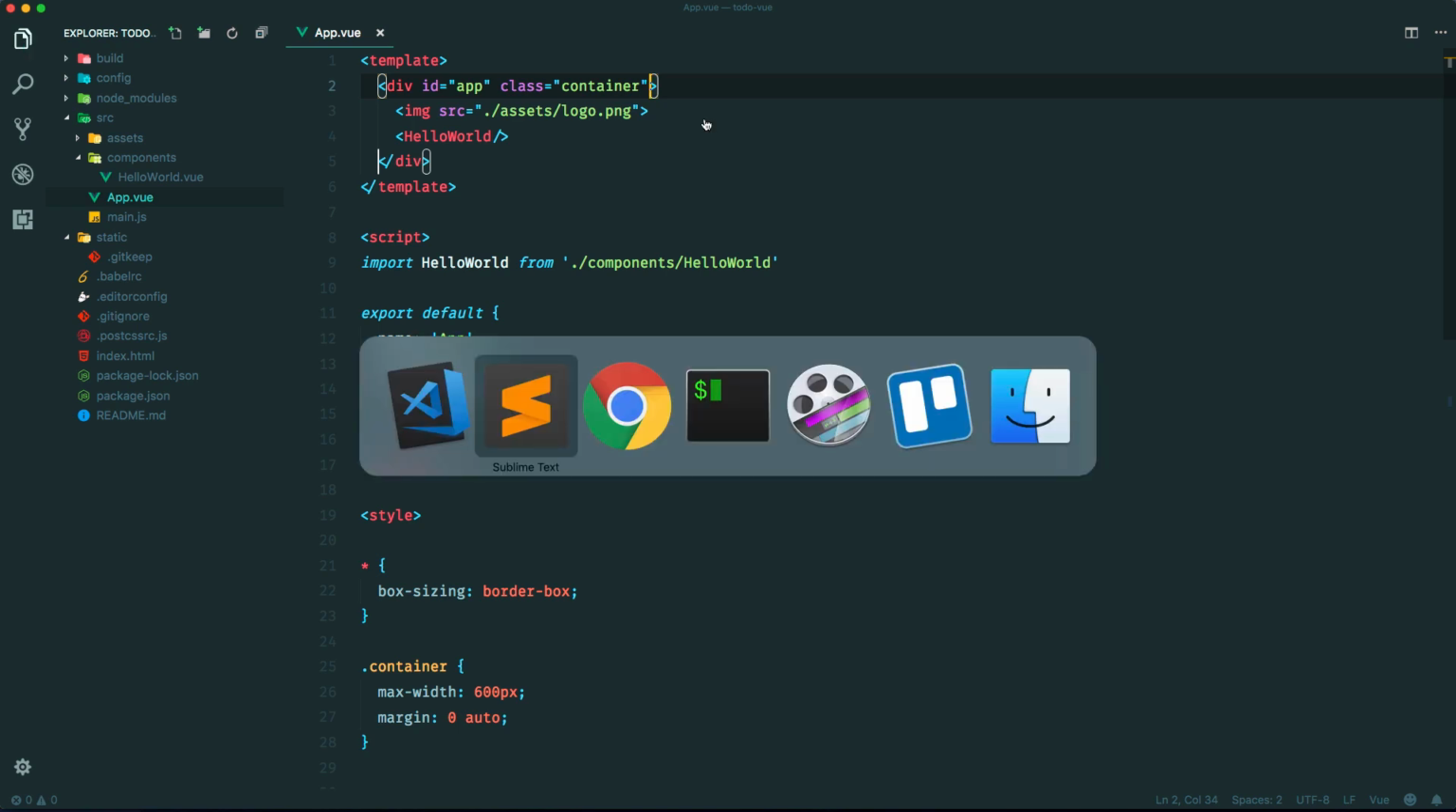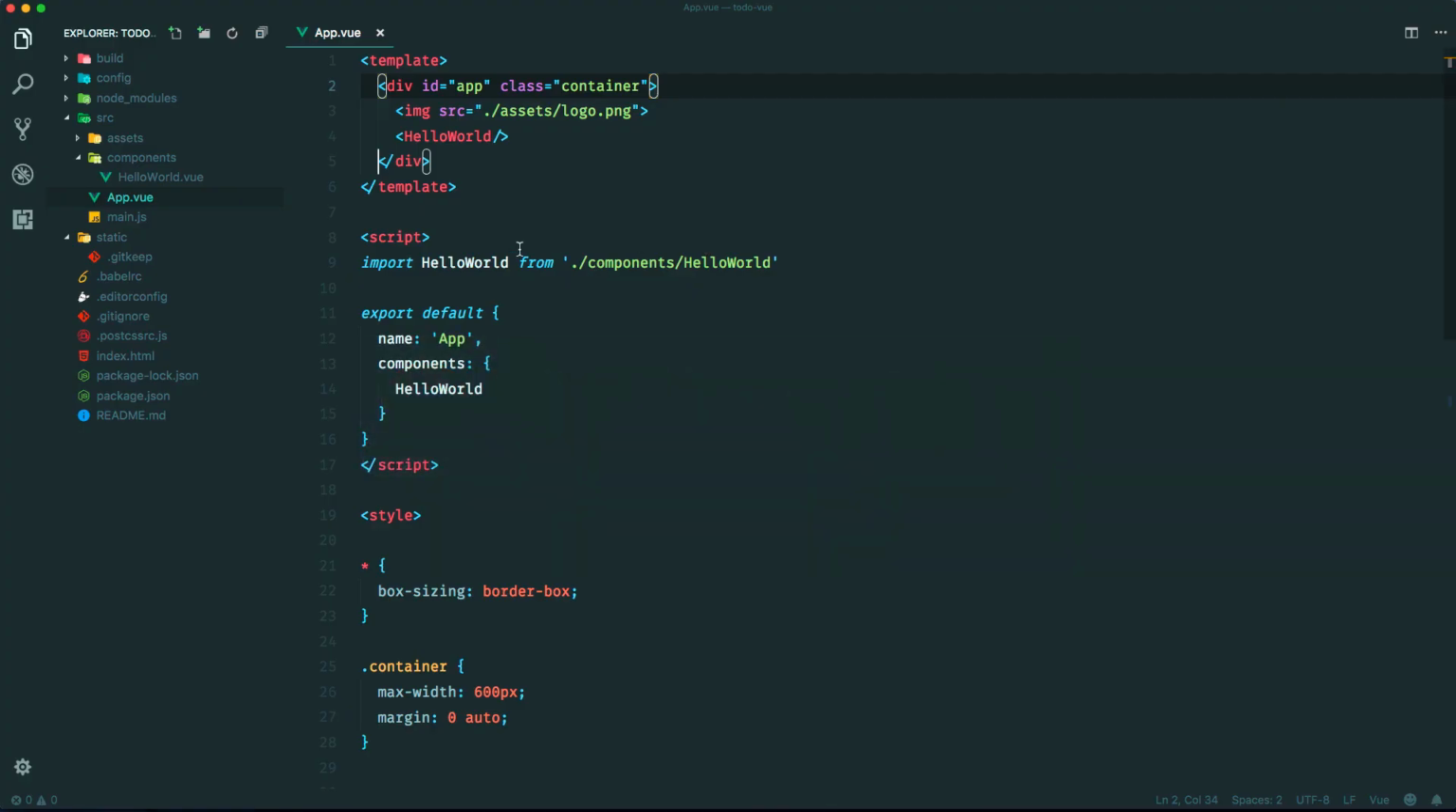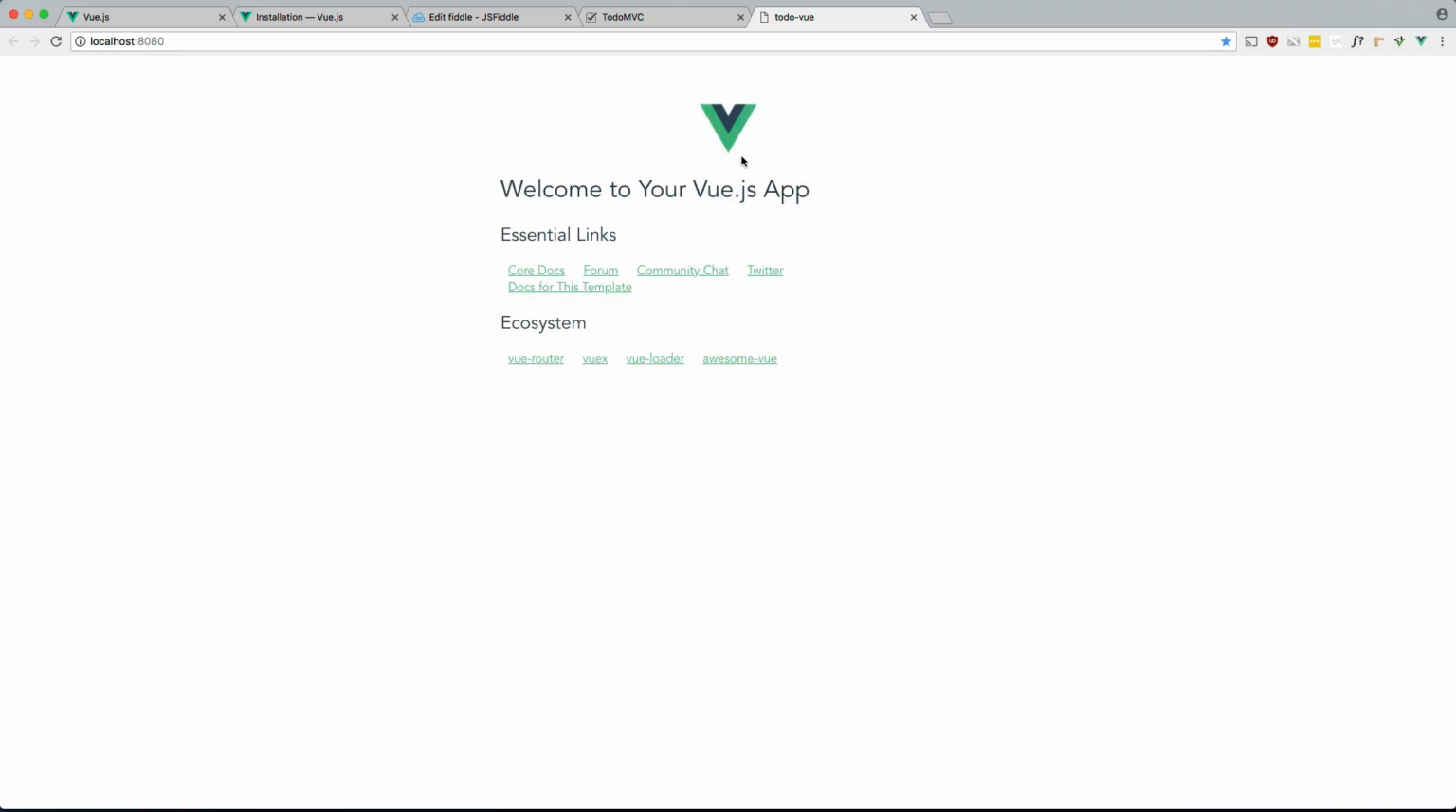So the Vue CLI automatically refreshes your page after you make changes, so that's good. Oh, sorry, I also want to set this to logo. Okay, there you go, cool.